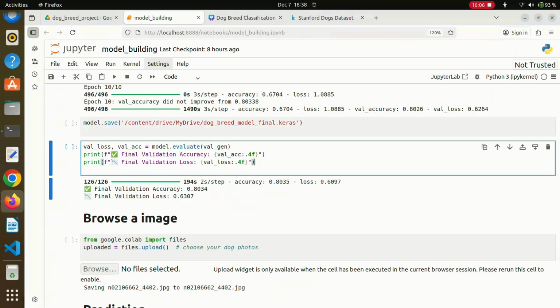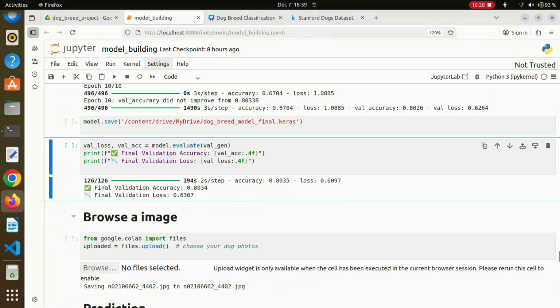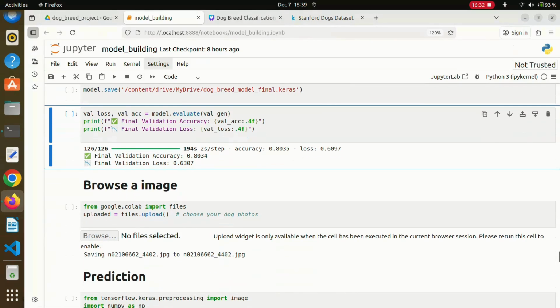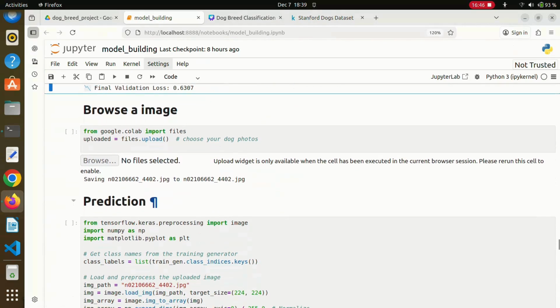Check final performance on the validation set. Model evaluate valgen. This will evaluate the performance of your trained model on the validation dataset. Returns two main metrics: val loss, val accuracy. Print formatted results with 4 decimal places. How to stop overfitting? If training accuracy is much higher than validation accuracy, the model overfits. You can show training versus validation curves to demonstrate.